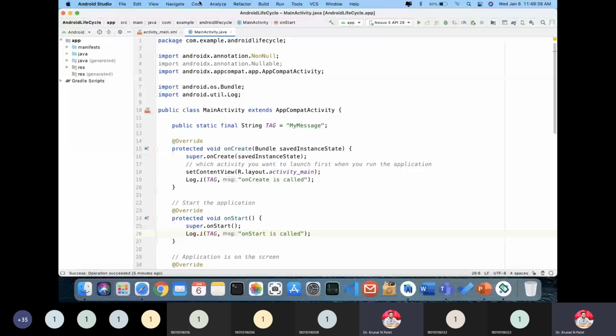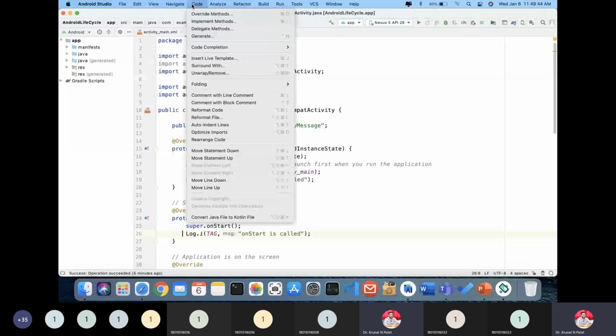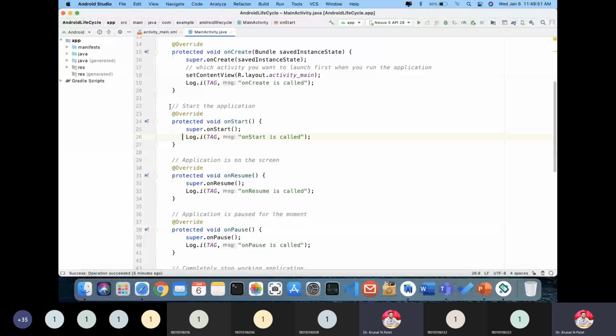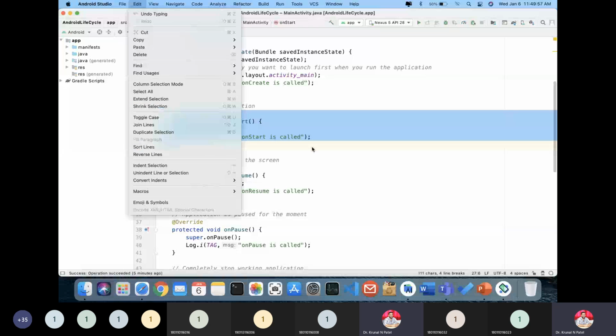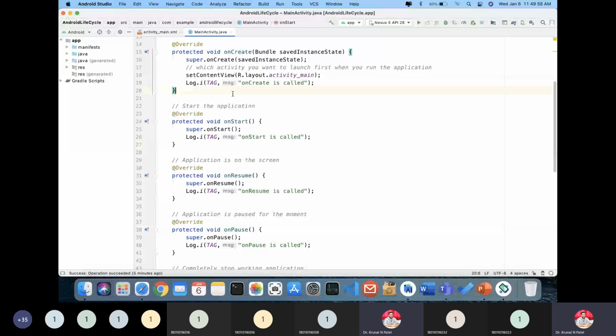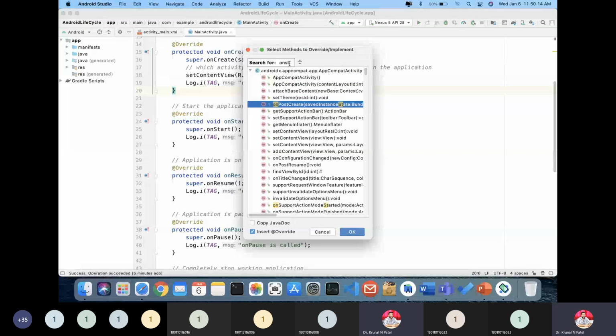So here, one another method is there, right? Suppose if you are not creating this, like suppose I'm just commenting this, right? First of all, you just go to the code and override methods, right? In these override methods, you can search for onStart, right? But it is not displaying anywhere, because I have already used it.